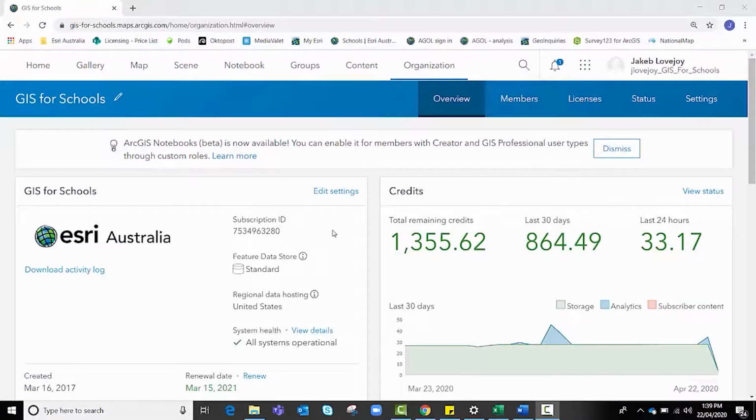Before we begin, I'd like to point out that performing analyses will use your organizational credits. You can view your organization's credits by clicking on the Organization tab, then the Overview tab, and viewing the credits section in the top right of your screen.